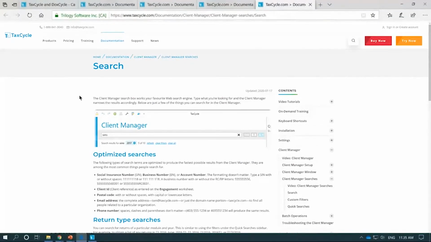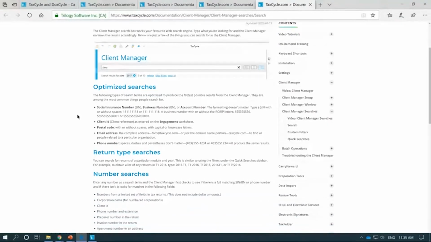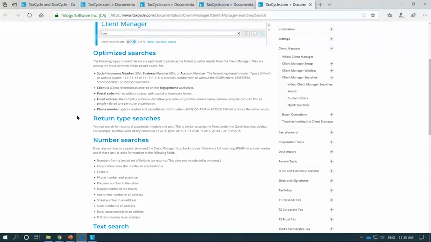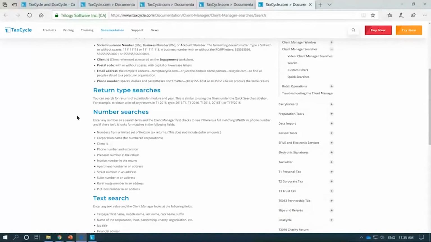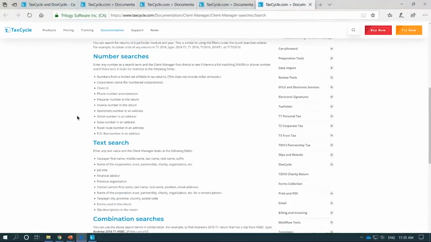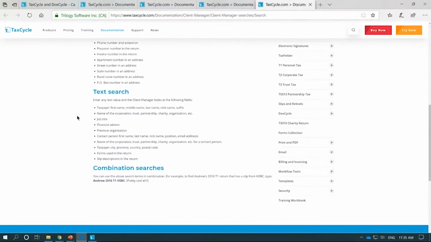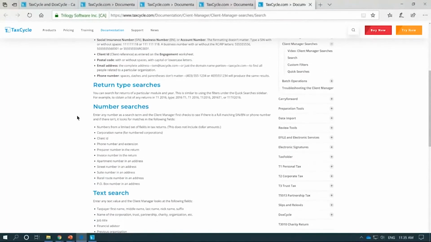You don't have to know it in advance. You can simply say, oh, I need to find Andrew's return. I know that his postal code is this, or his address is this, or his email is andrew@taxcycle.com, for example. Punch the email address into the search bar and find all my returns, and so forth. So, using the help, I can find my 2016 T1 return that had an HSBC slip in it. I can simply type that into my search bar, and then we're done.